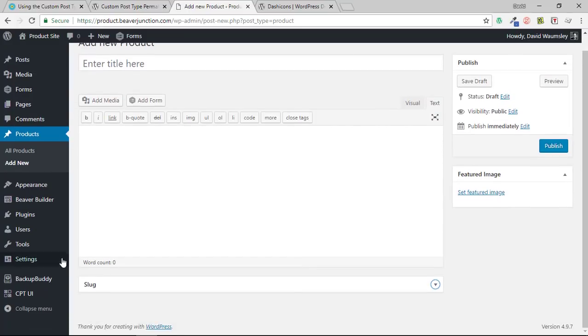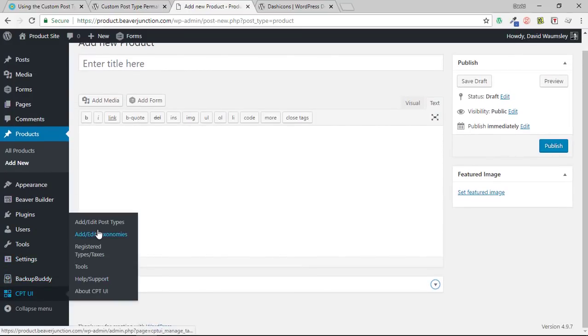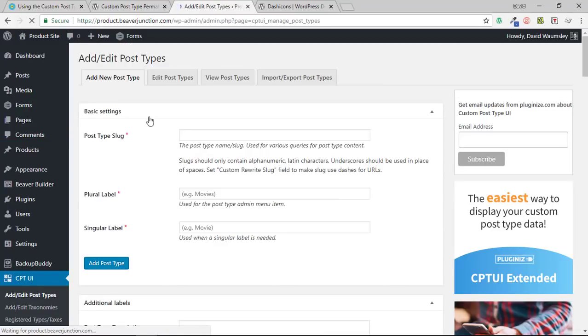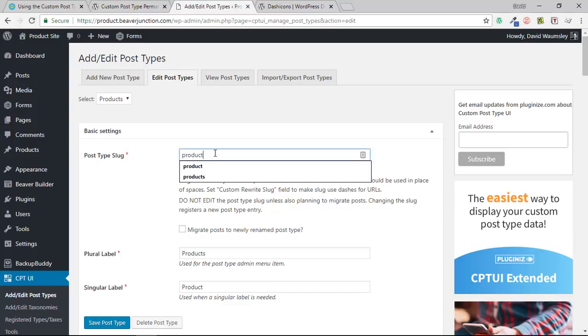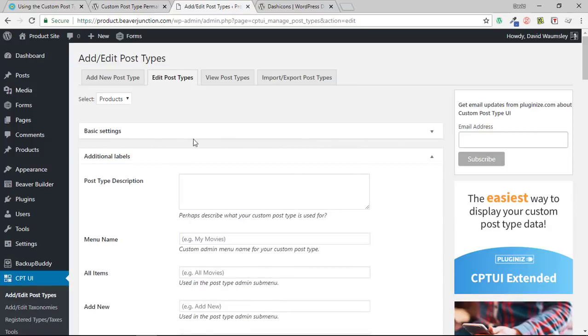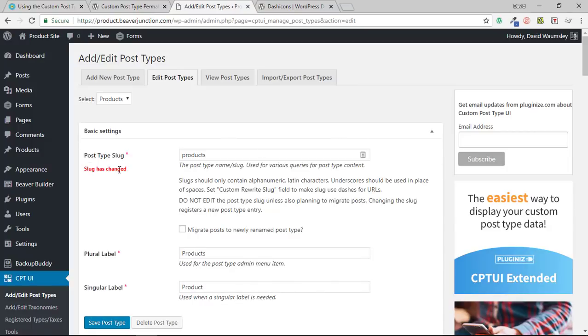So I'm going to go back down to add/edit post types, and we'll see that we've now got the option to edit this. I'm never 100% sure how this is going to behave, so if I want to change this, let's see what actually happens. So we get, that's interesting. It's given us this already.